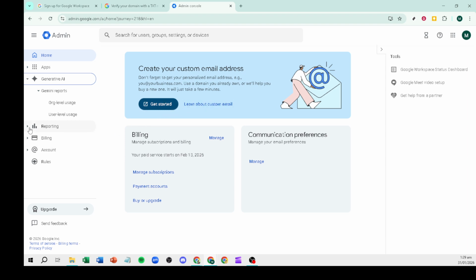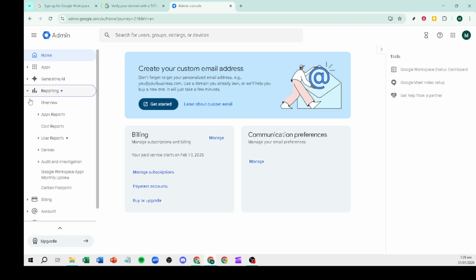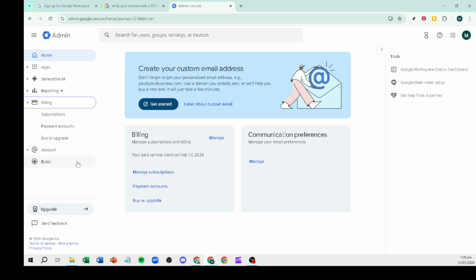Finally, choose a subscription plan to continue after the 14-day trial. Review the available editions and select the one that fits your nonprofit's needs and budget. And that's it. Your Google Workspace is ready to support your mission.